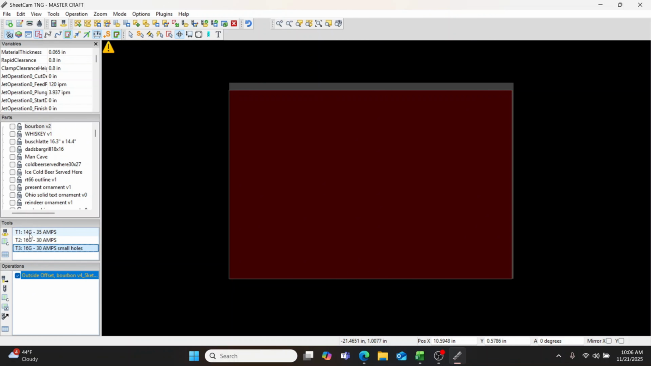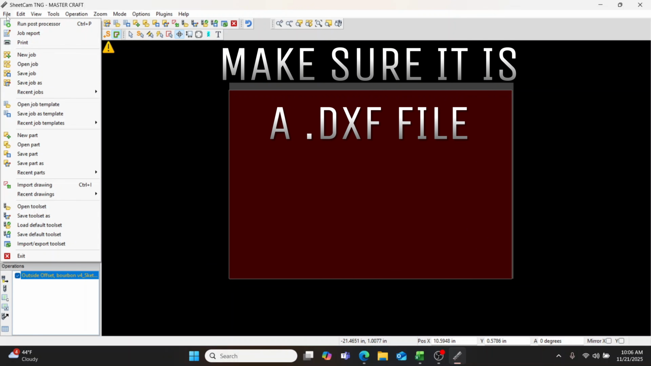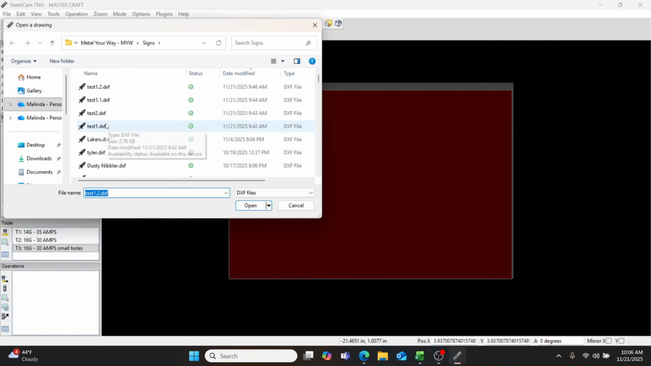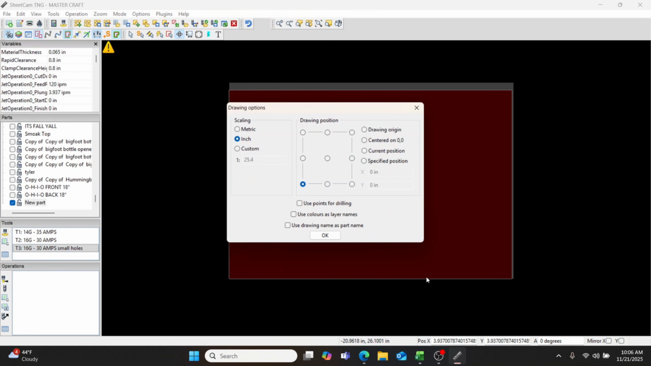All right, so once you have all your tools input, the next thing you're going to want to do is import your first part. To do that, you would just go to File, New Part. Do you want to import a drawing? Yes. I just created a test one, a very simple part just to show you guys. You obviously want to make sure that if you set your units to inches, click inches here. Metric, if you did metric, click metric. So we're inches, so we're going to keep that.